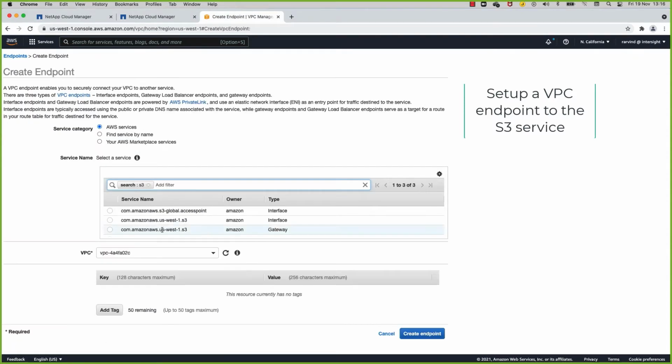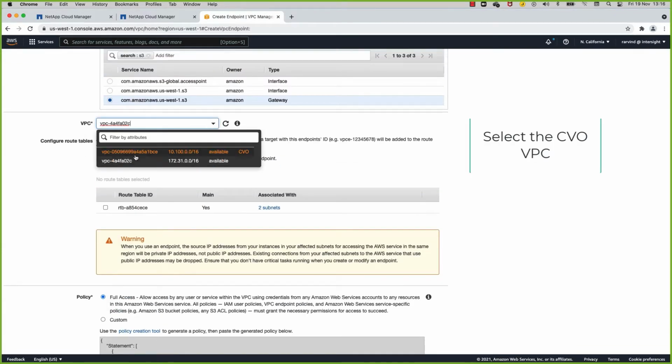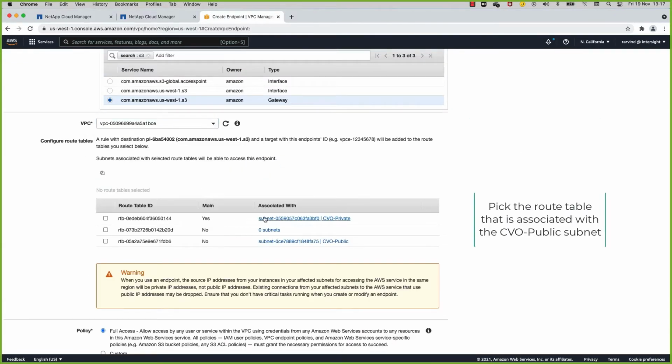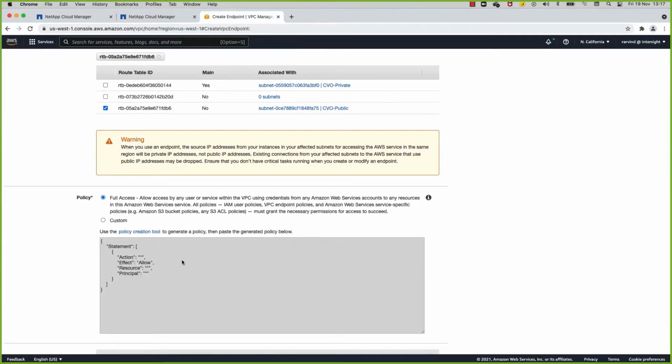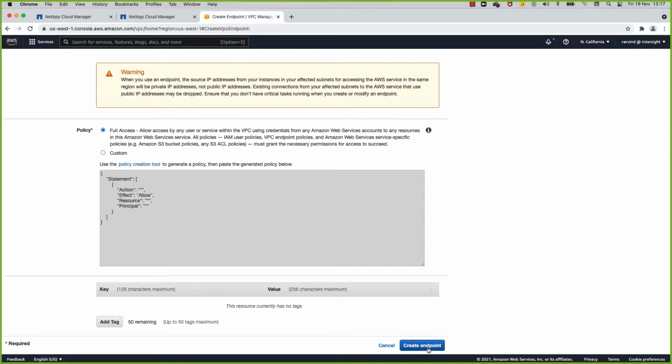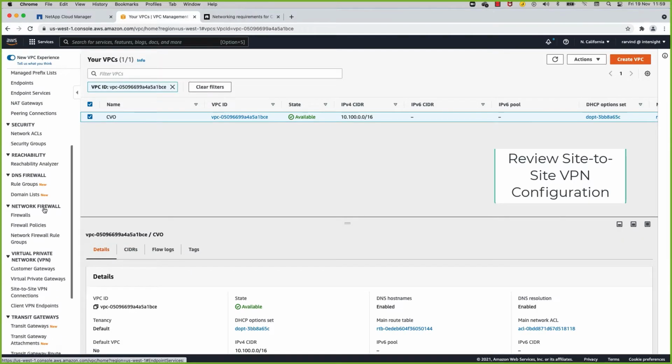So we'll search for the S3 service. We'll create this as a gateway endpoint. So basically, this gateway endpoint would act as a target for our CVO public route in the route table for all traffic that is destined to the S3 service.